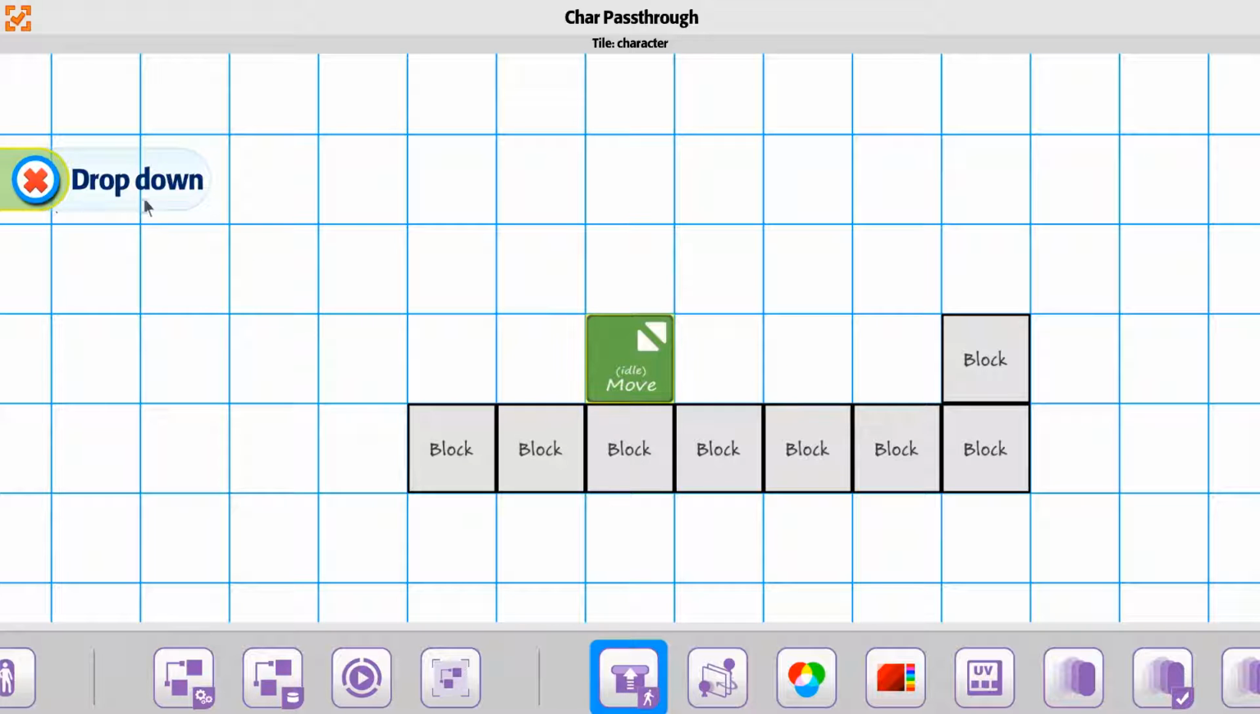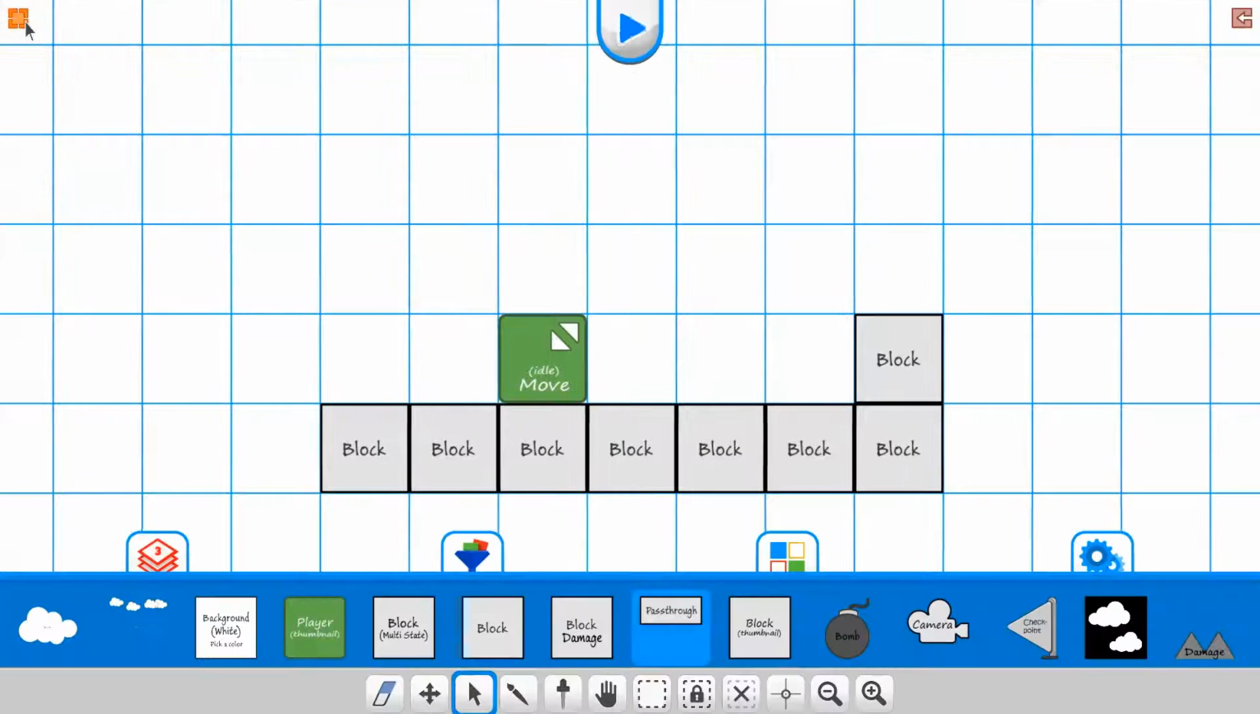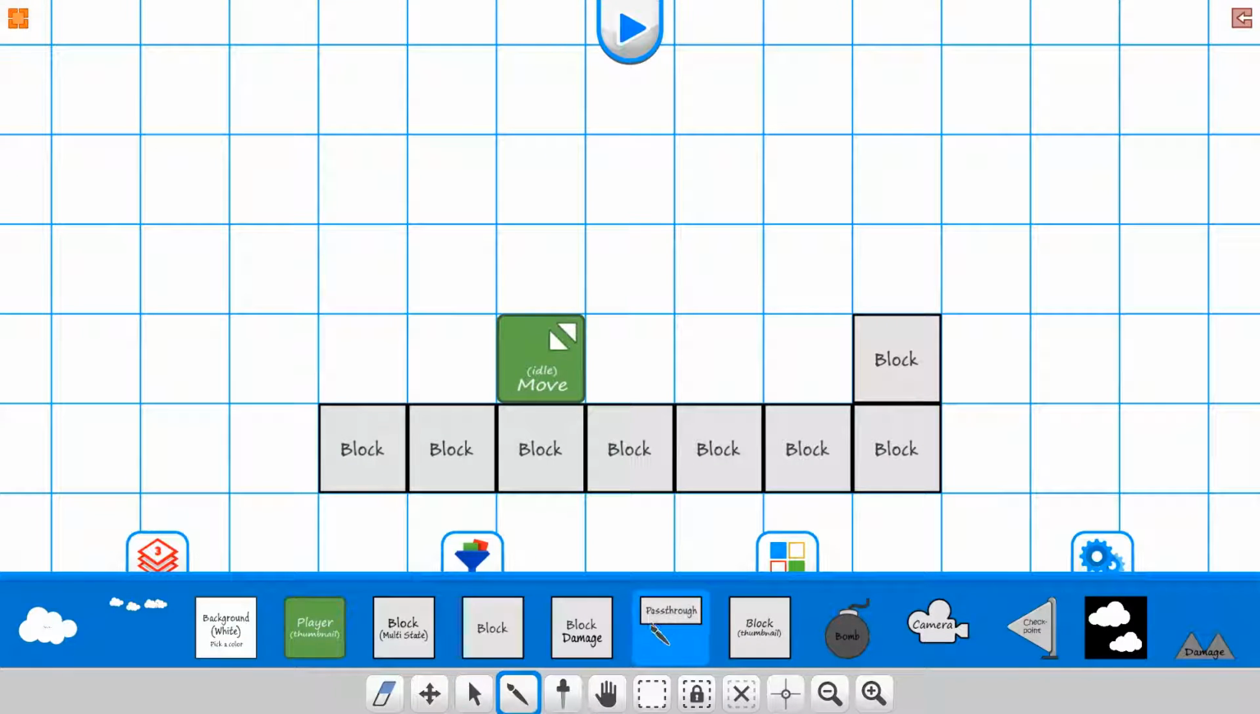So, for instance, we could actually say drop down is false. So you may have some players that you want to be able to drop down, and some players you may not want to. It may just be a special ability for some. Well, if we go through here and click on the pass-through in the default set, we'll go ahead and just place one here and one here.